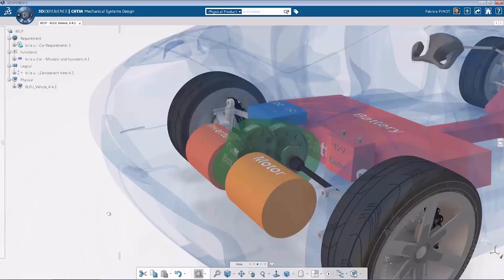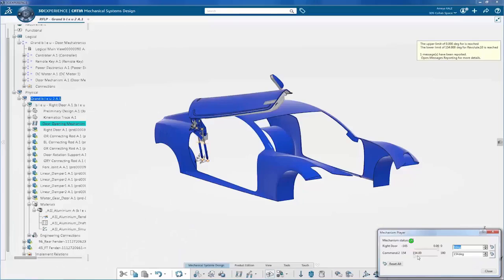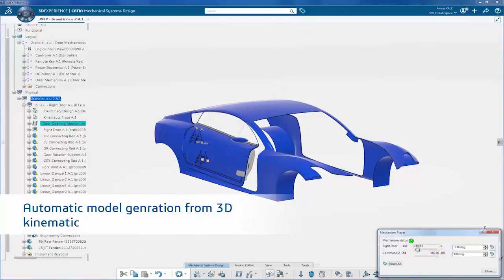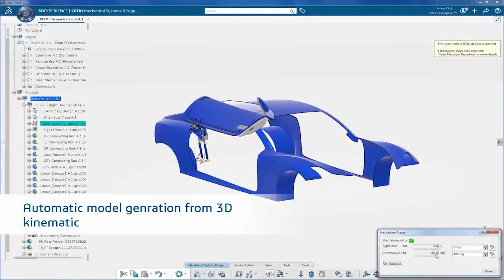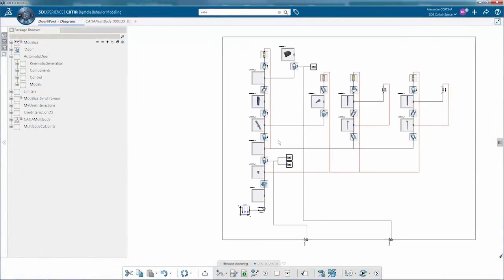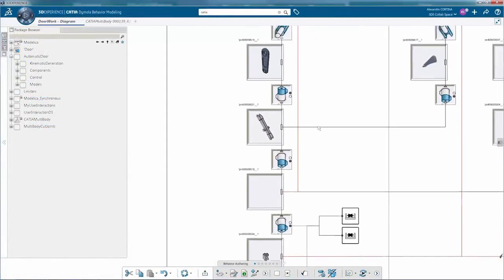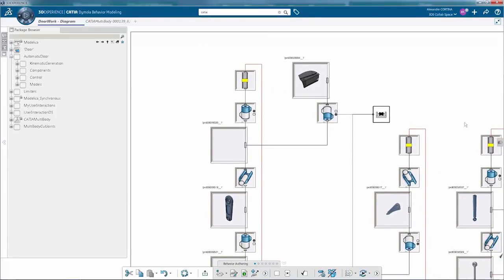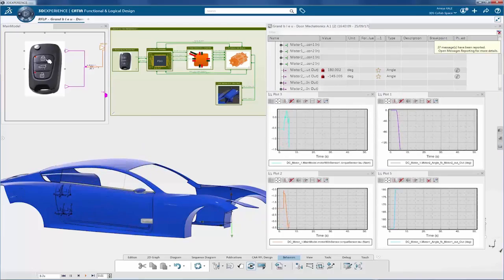The role takes advantage of the powerful 3D modeling capabilities of CATIA Mechanical. Modelica models from 3D Kinematics are also available to rapidly define the actuation and control laws of the mechatronic system. In this example, it is applied to an automatic door opening.